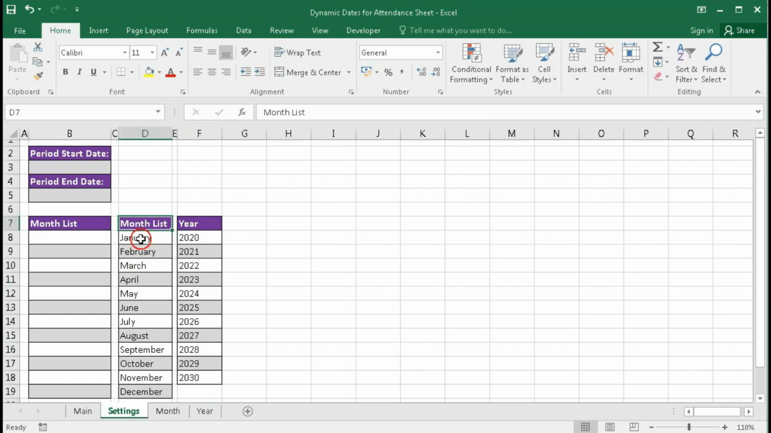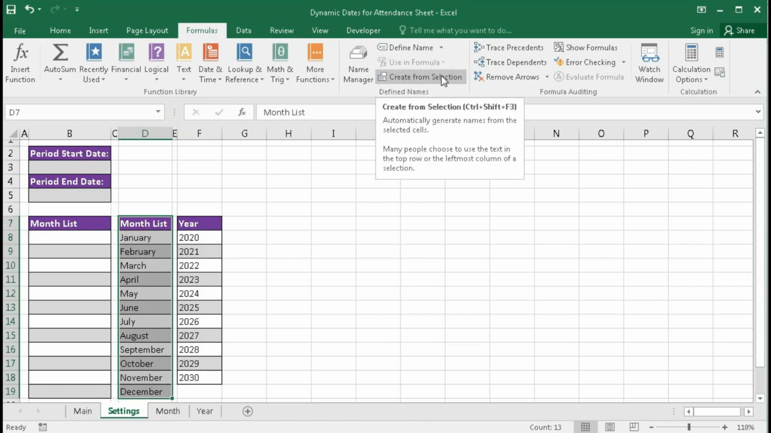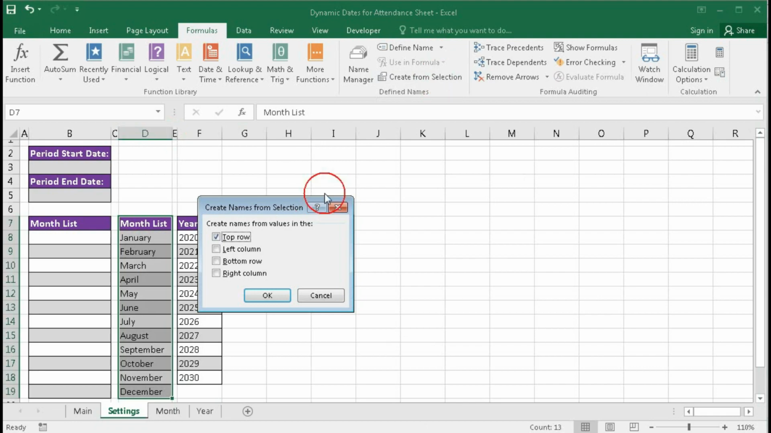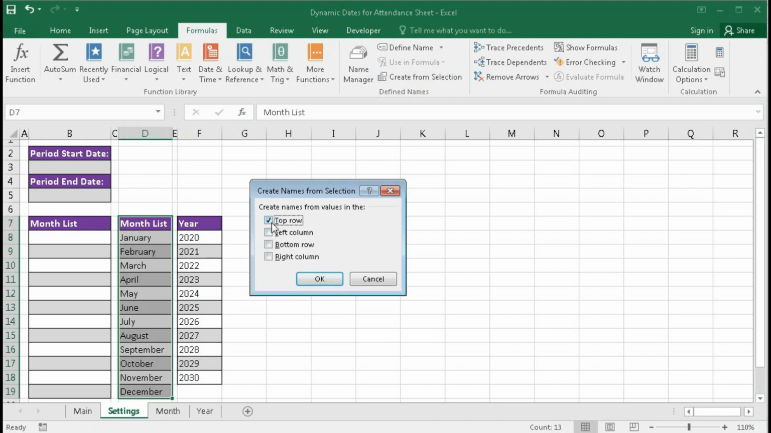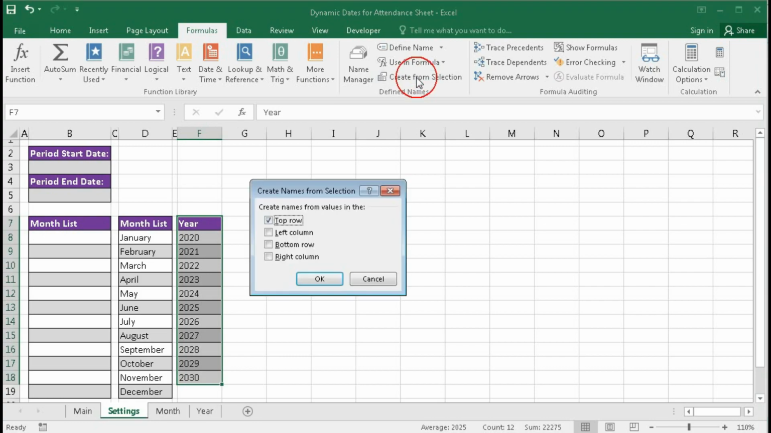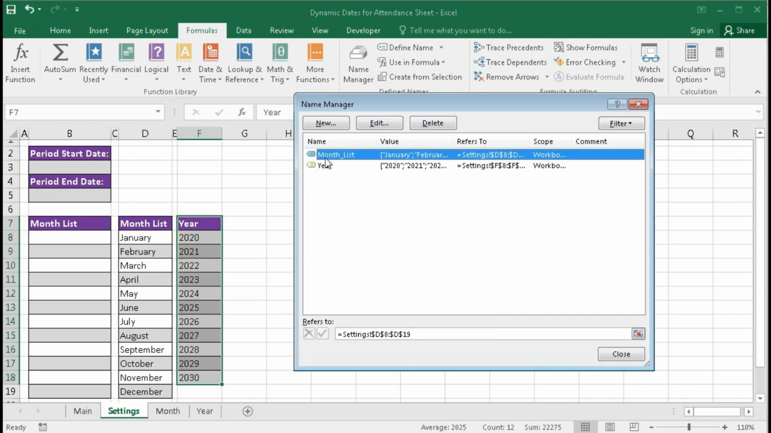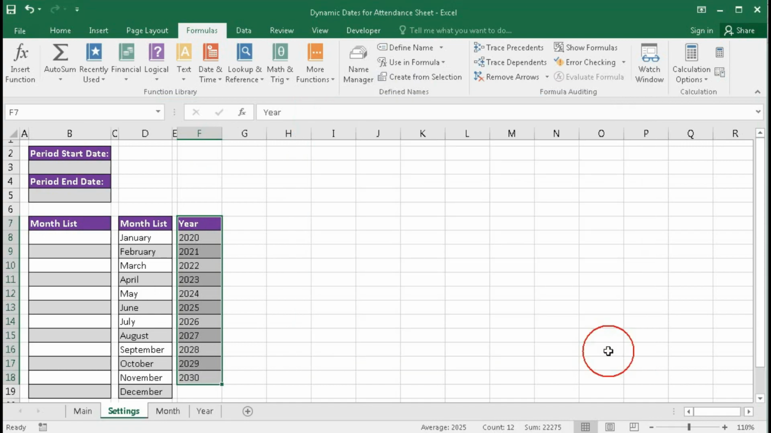For that, first select the month list and go to formula, and in the define names group select the create from selection, and here make sure the top row is checked and click OK, and then select the year list and same create from selection, top row is checked, OK. And now go to name range. We can see two lists have been created, that is month list and year list. This is the name range for these cells or range.